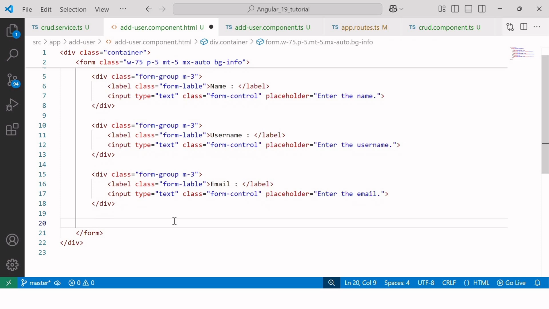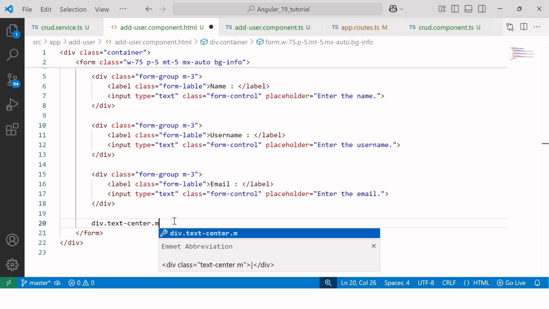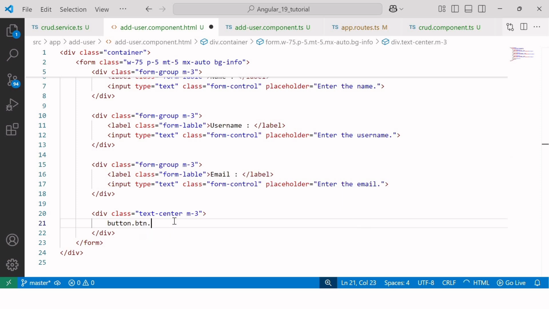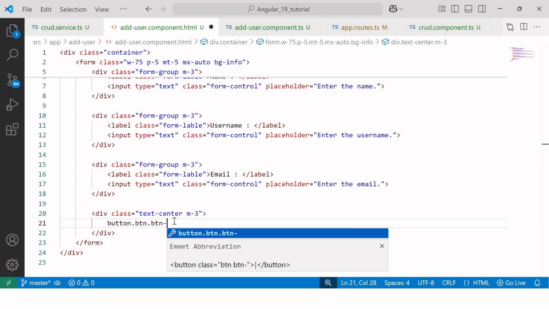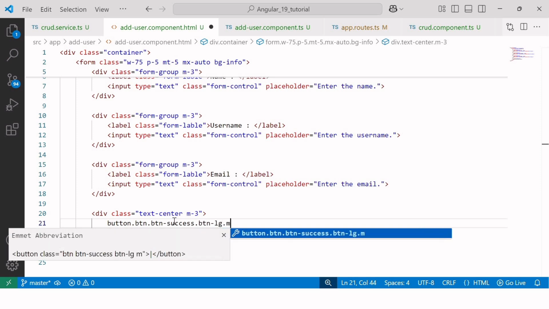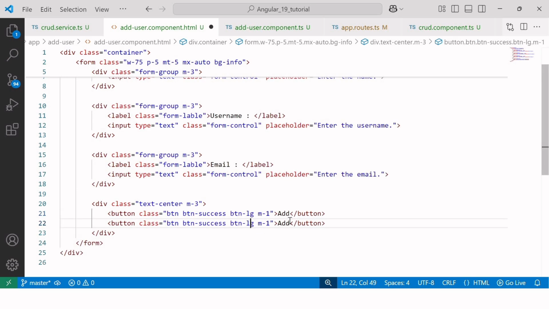Now last, let me add two buttons inside a div with class text-center and m-3. Inside this div, I'll add button with btn btn-success. So I'll add one more class btn-lg for large, and m-1. And the button name is Add. And I'll add one more button for Cancel. For Cancel, I'll change the button color to danger.